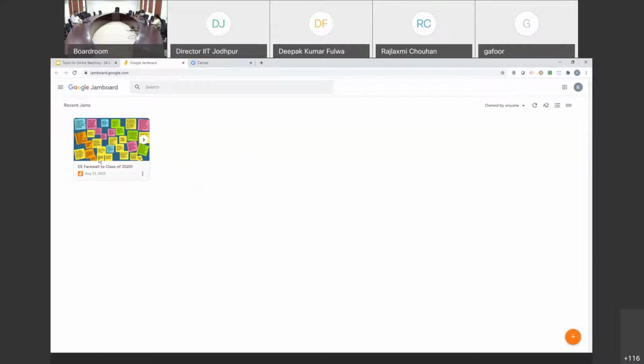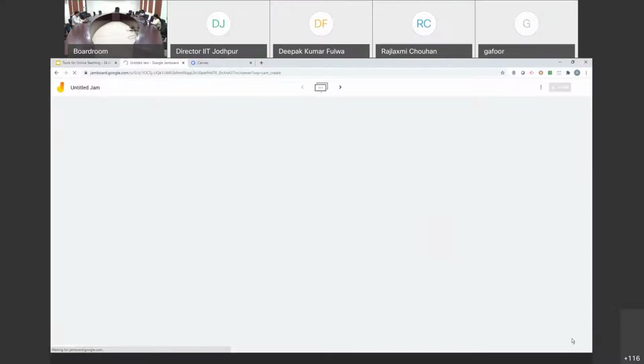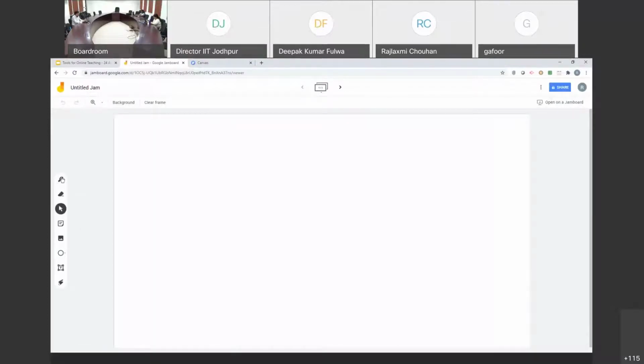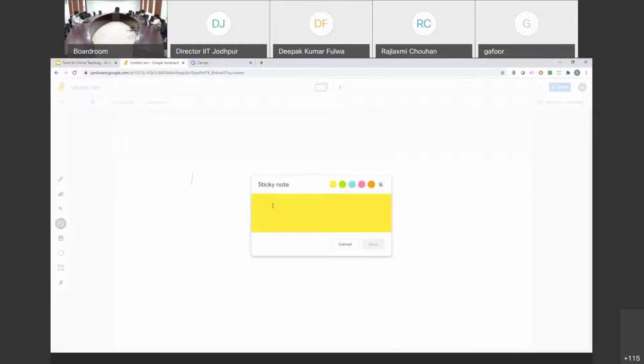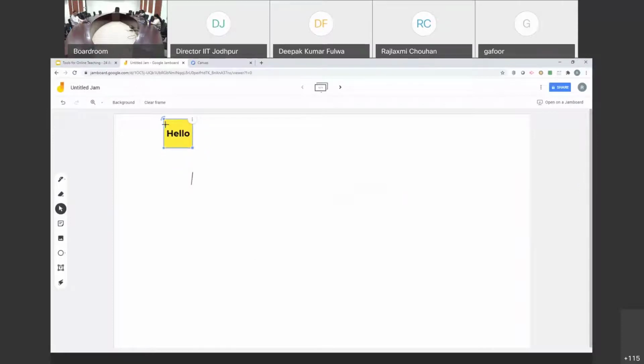We have recently used this Jamboard as a notice board for our departmental farewell. So what you do is you go to jamboard.google.com, and you create a new Jamboard, and all the typical features of a whiteboard you'll find here as well. You have pen and eraser, select tools. You also have the option of sticky notes. You can place and rotate sticky notes.